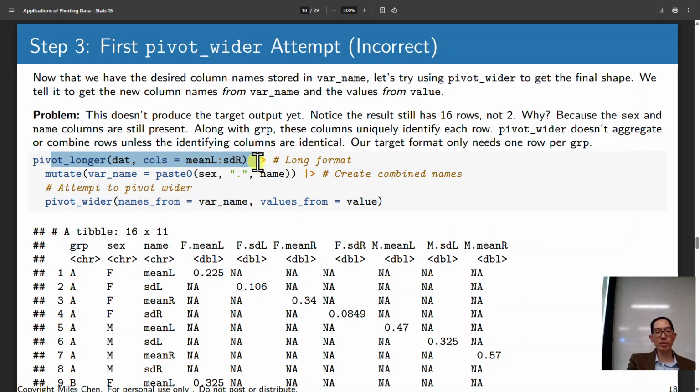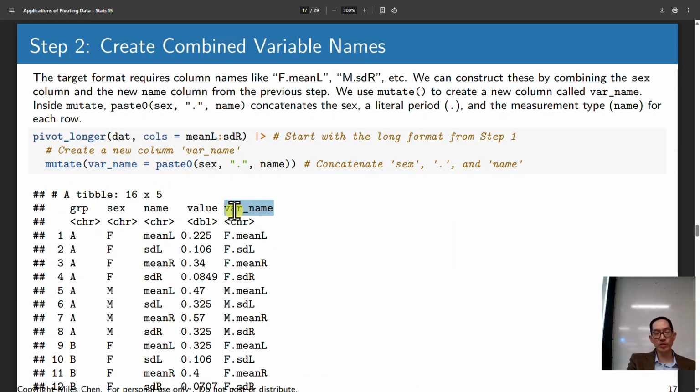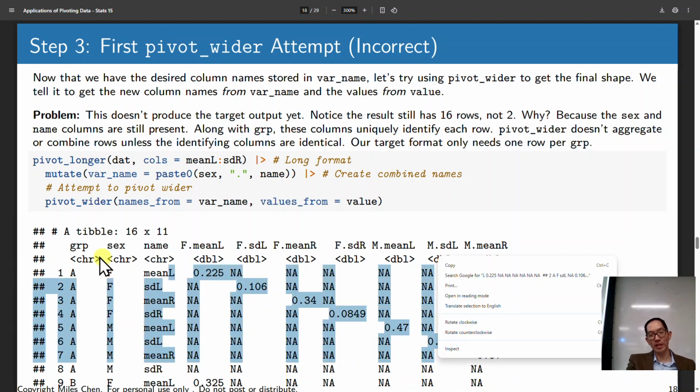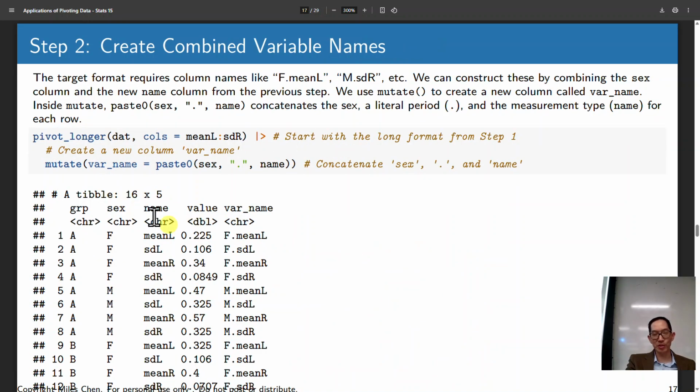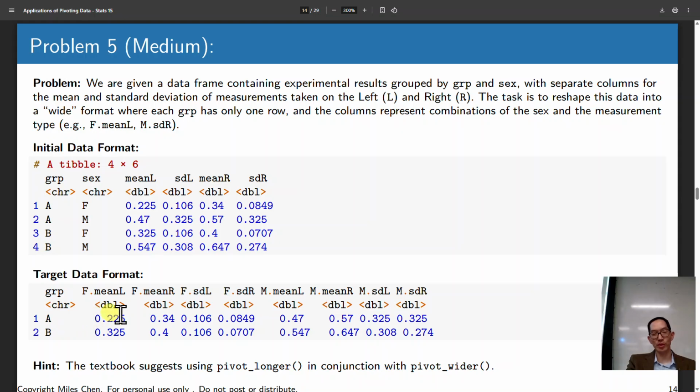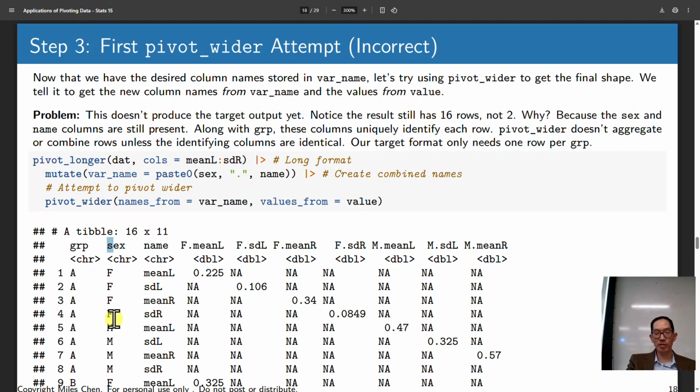so we've pivoted it longer, we've mutated our table by adding a new variable, okay? Adding this column here. And then I can say pivot wider, okay? But this is not the correct result, okay? I still have 16 rows, right? So I went from 16 rows and five columns, and what I want is two rows and what is this, 9 columns? Okay, that's what I want. And when I did it though, I end up still keeping 16 rows and now 11 columns, okay?